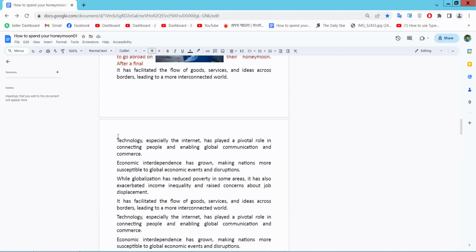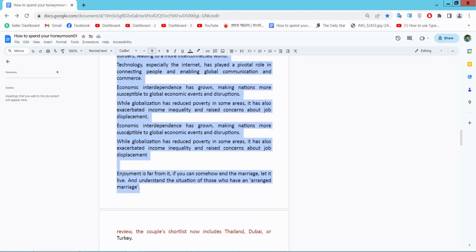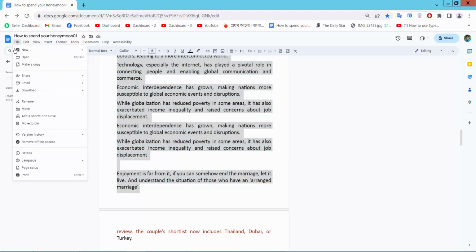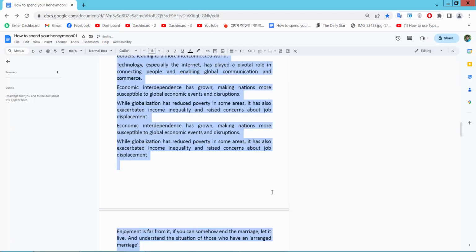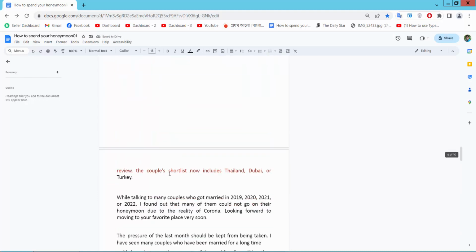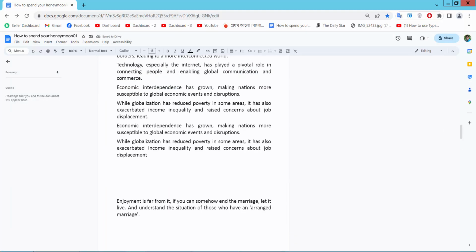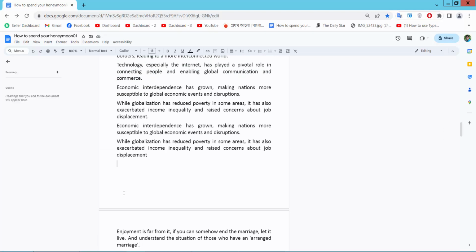Select your page. Now select file option, page setup. I'll increase it to 3. Now select OK and see this. Page margin now says.